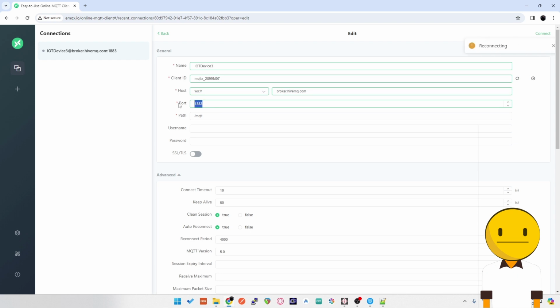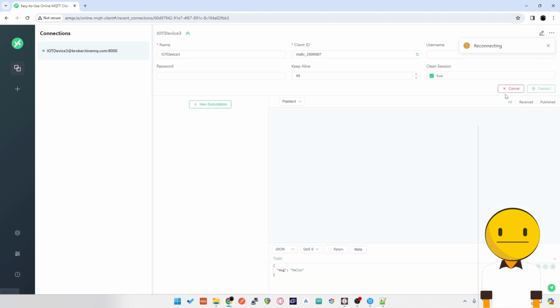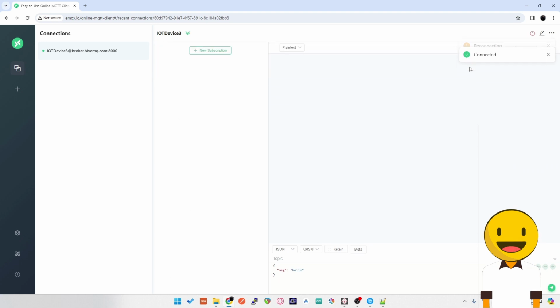I believe we have the wrong port over here. The port number for the WebSocket client of broker.hivemq.com is 8000. Let's try and connect now. You can see it just got connected.